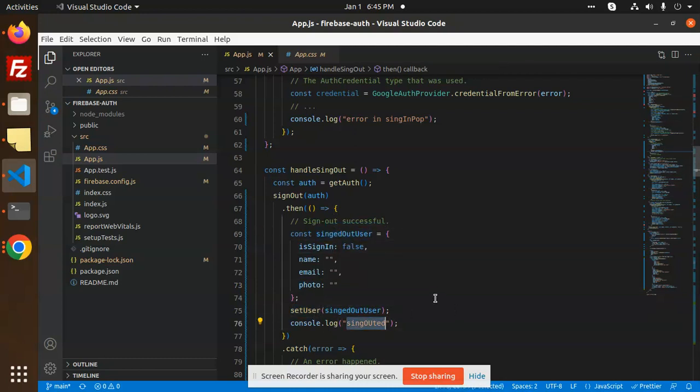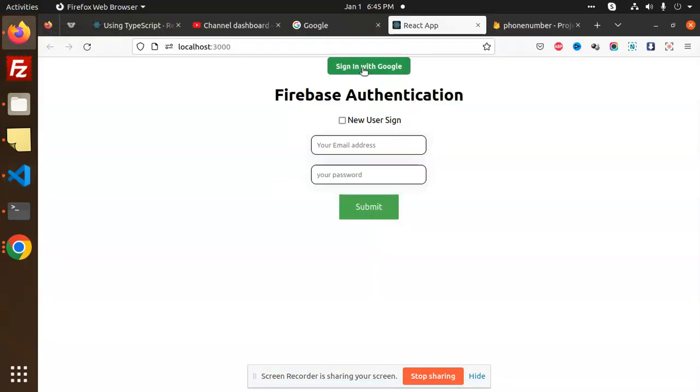So when I click on that one, you can see that it signs out. See, I'm back again to sign in with the Google again, right? So this is the whole process.